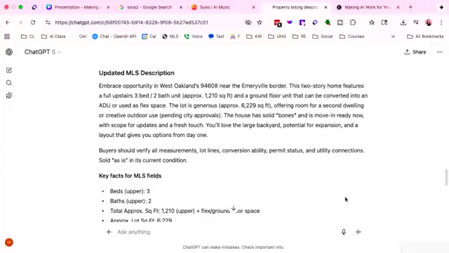So it gives you, the house has solid bones, and we need to remove the move-in ready wording and say there's scope for updates and a fresh touch. So you love the large backyard, potential for expansion, and a layout that gives you options. So it's not perfect. No. It's still going to make up stuff. But it's a good basis to tweak. Exactly, for you to put into it.